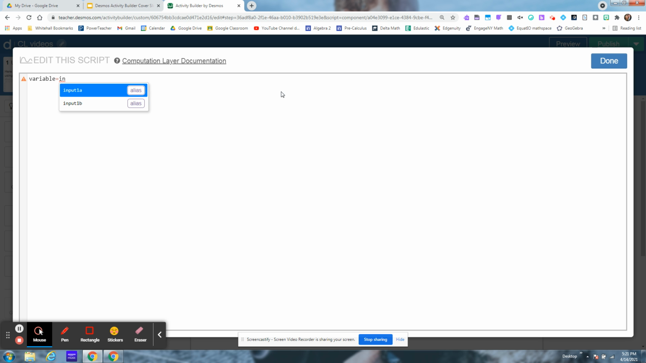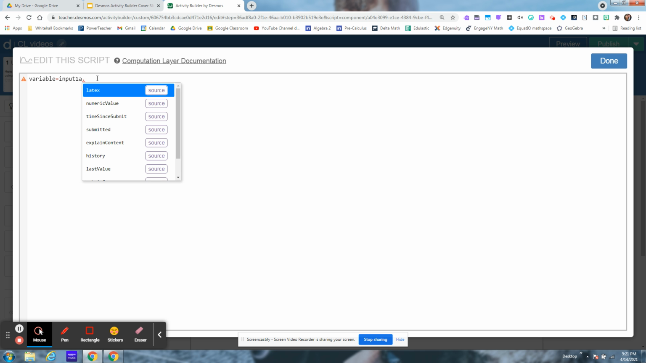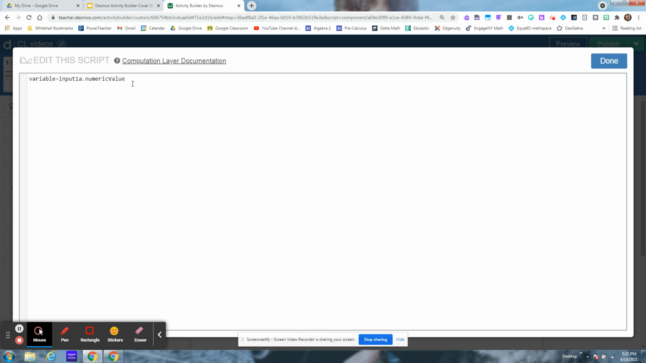So I start typing input and I get choices for my component to draw from. And what do I want the source of input 1A to be? Well, in this first example, we wanted it to be a numeric value. So I'm going to choose numeric value, and that's as simple as it is right there. So now I've defined my variable, the word variable, as coming from input 1A, whatever the numeric value is.